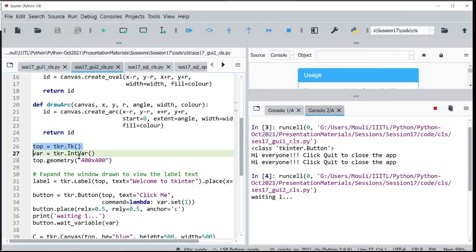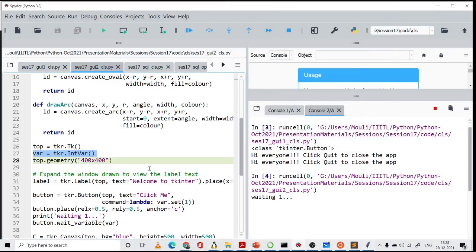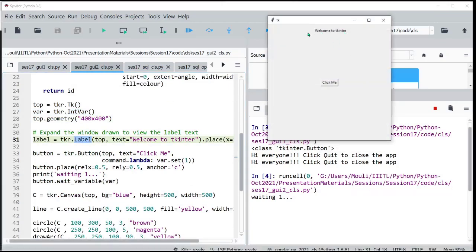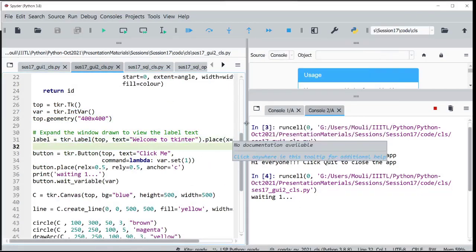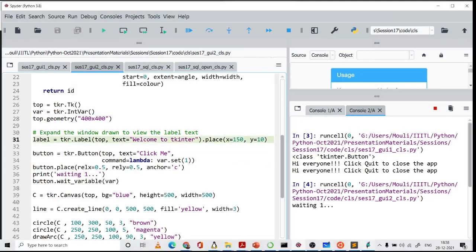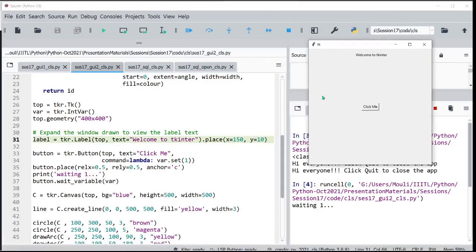I am creating a Tk frame, initial size of 400 by 400, which is this size. Then I create a label, "Welcome to Tkinter", which is printed here. I expanded it a little bit, otherwise you wouldn't have seen it. Then I am telling the coordinate where it is supposed to be printed. So let me explain the coordinate. If you see here, x is 150, the top, as I mentioned, is the origin. So x is a little more, and y is just 10. That is where this particular text starts.